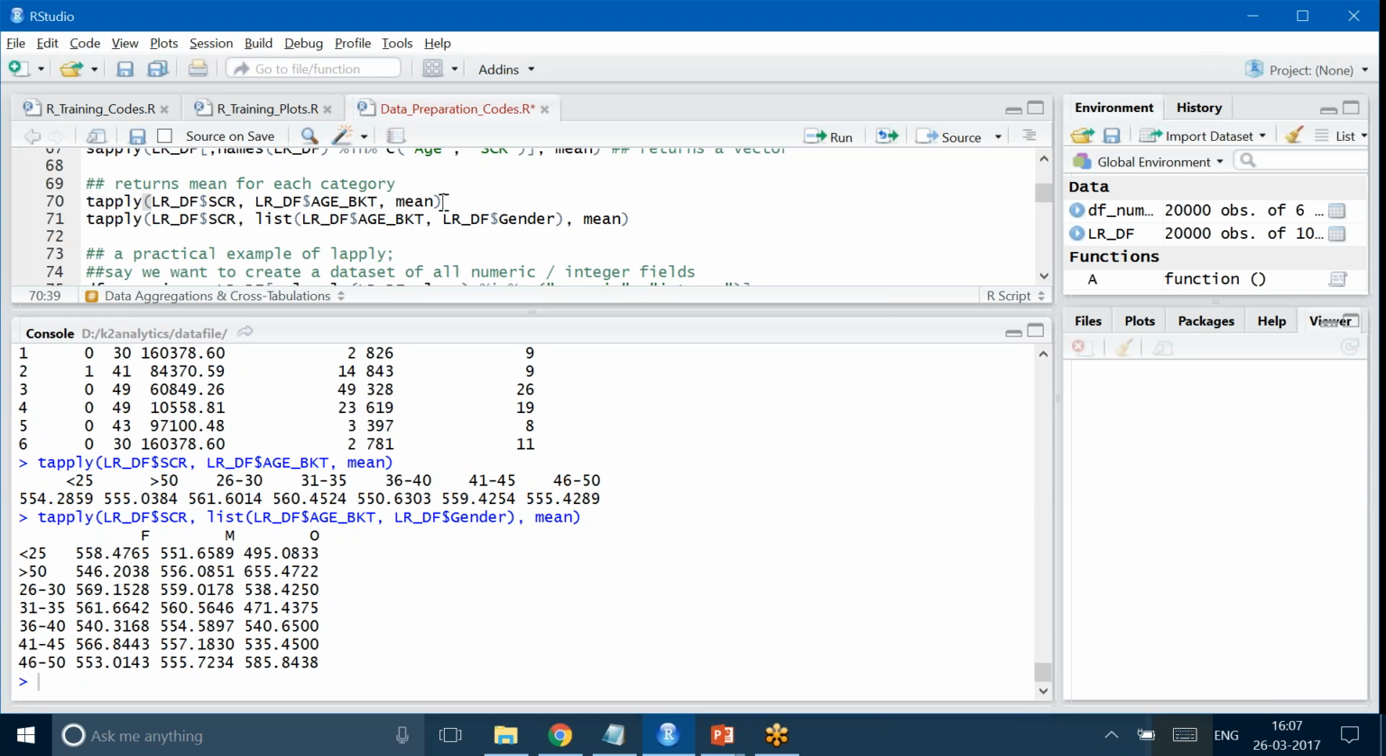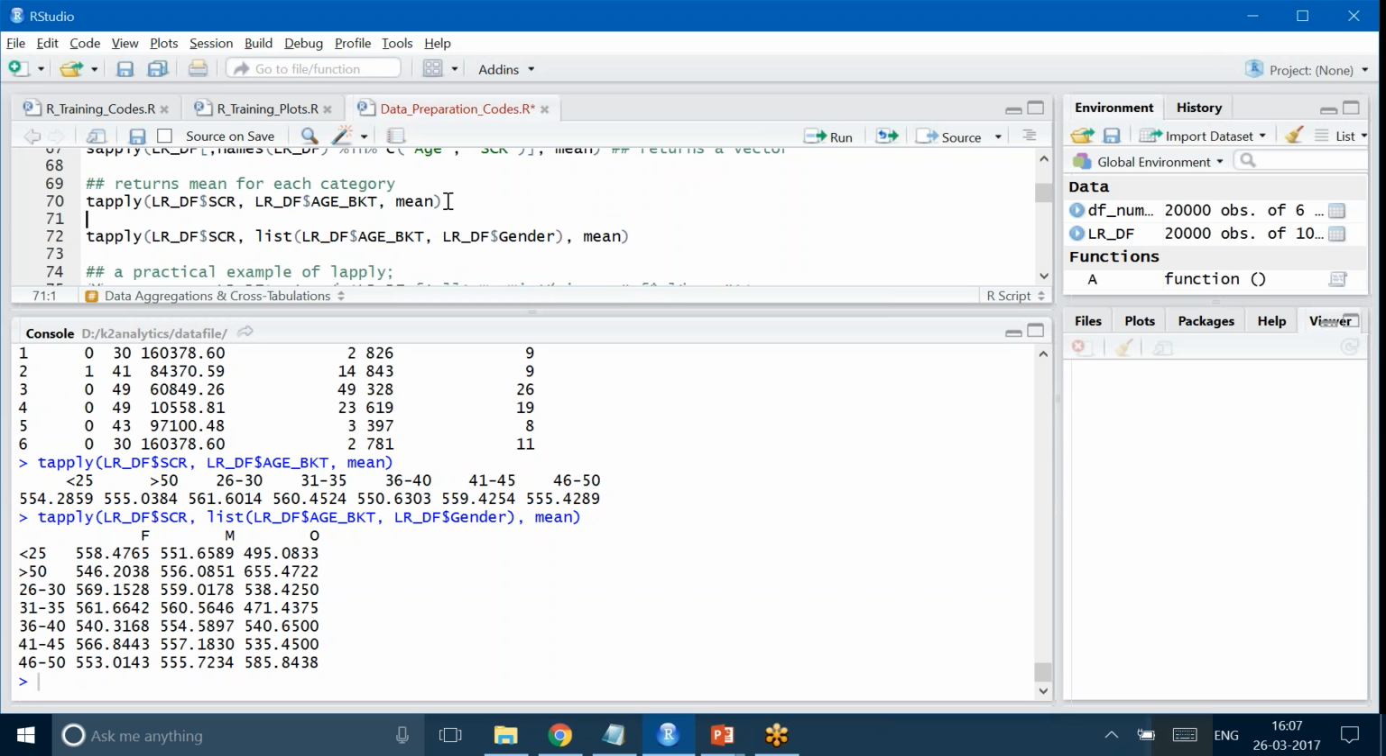What if this mean tapply is not there? Okay, what would be your other options? You could have done this using a dplyr package, using some ddply function. In ddply function, you would have said you want to do dimension is age bucket and measure is basically score, and then you would have said mean. Okay, if you do not use dplyr, you use SQLDF, what you would have done?